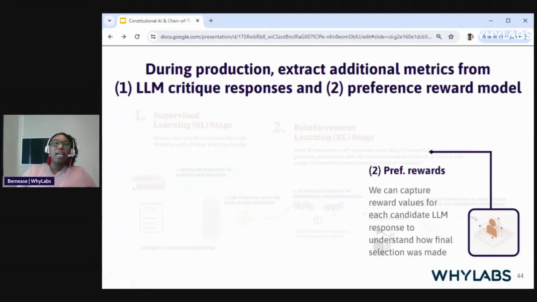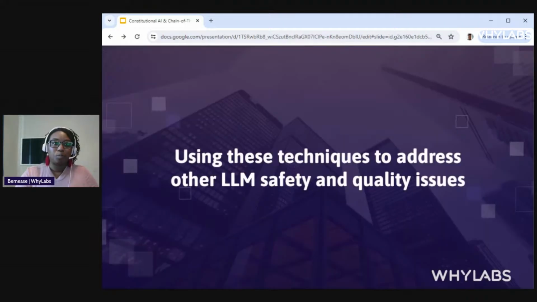And then finally, the preference rewards. So we can capture the reward values for all of the candidate LLM responses to understand how that final selection was made. So we might see that many of the rewards were very, very close to each other, despite the responses being quite different, or that sort of stuff. Those are all things we could capture and would be very helpful here.